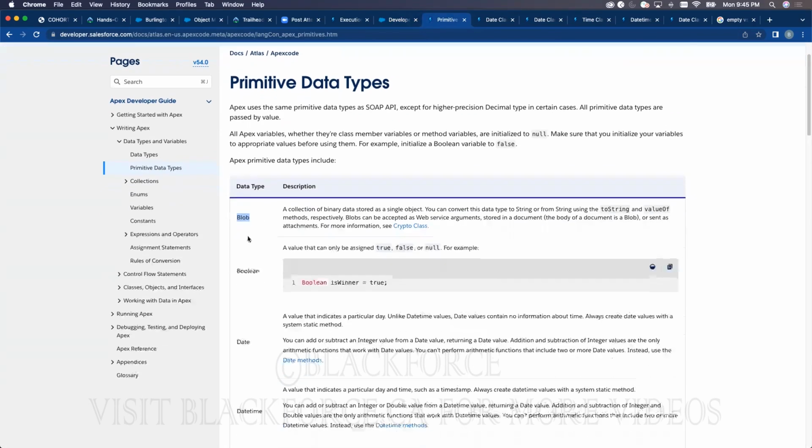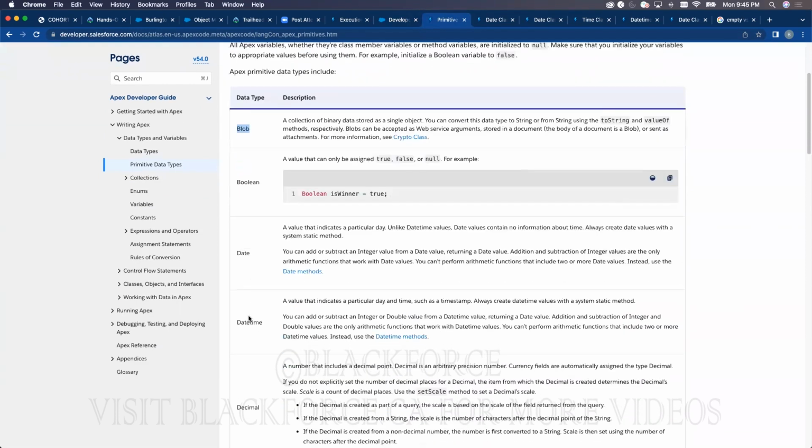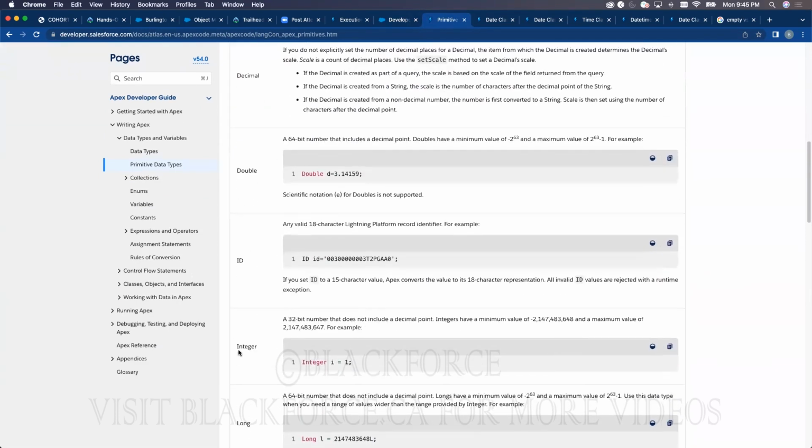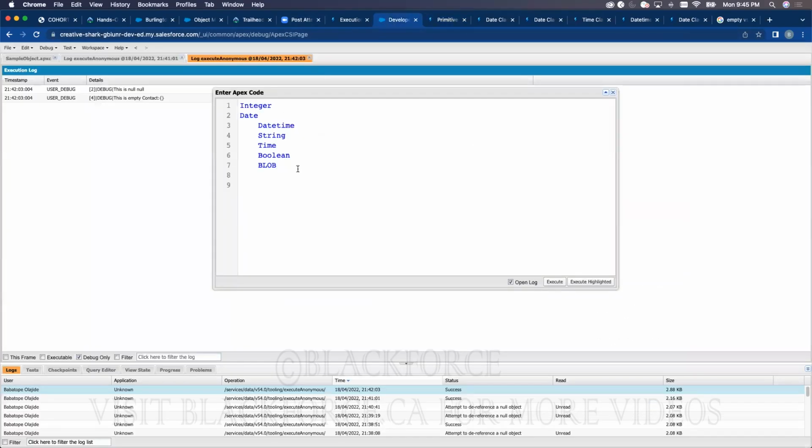That's it. So we have blob, boolean, date time, decimal, double, ID, and we have long. Okay, so you guys just need to play around with this and do manipulation.